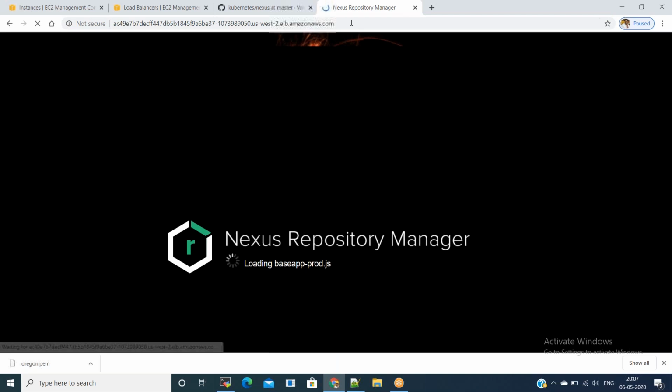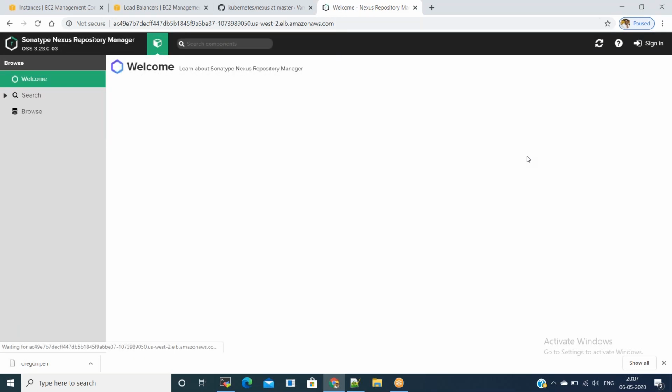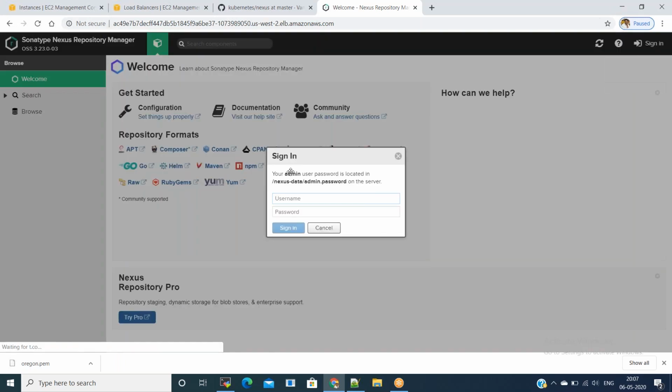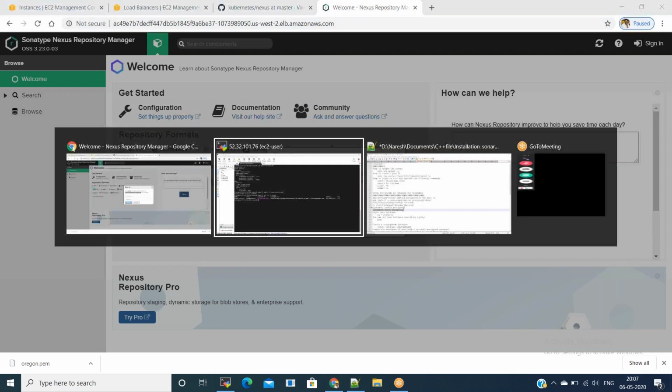Now once it loads, we need to provide a username and password. For getting the username and password, we need to connect to the pod and get the password from there. Now Nexus Repository Manager is loading. Once we click on login, it will show us some path. We need to connect to the pod and get the password. Click on sign in. And if you see, the password is located under /nexus-data admin-password. This is the mount path which we mentioned under the deployment.